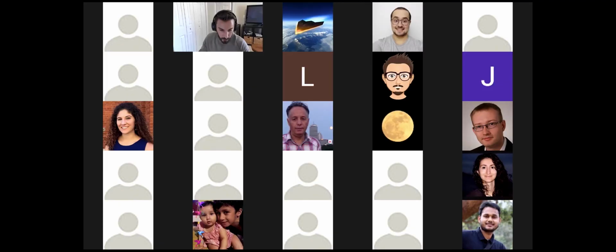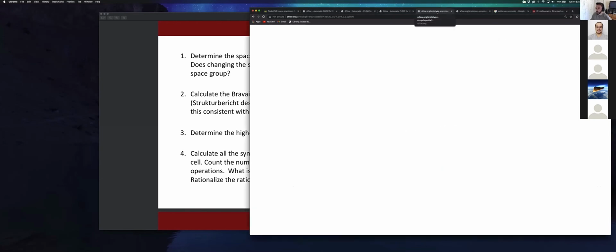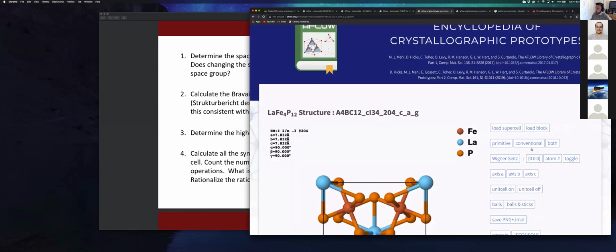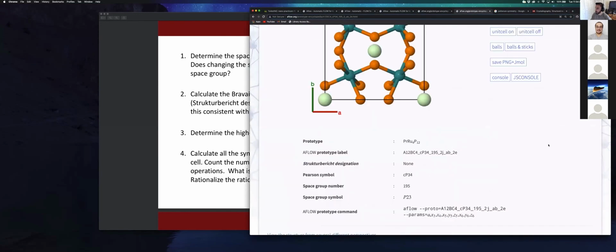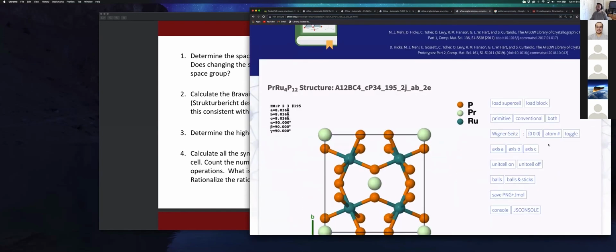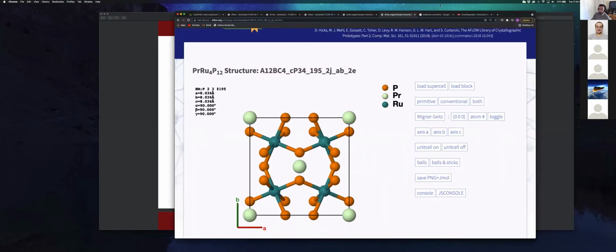Let me go ahead and share my screen. There are a couple of things I wanted to mention. First, I was trying to find that particular prototype that has a different symmetry classification. This was the structure that we were comparing when, sorry, let me move the Zoom stuff. There we go.